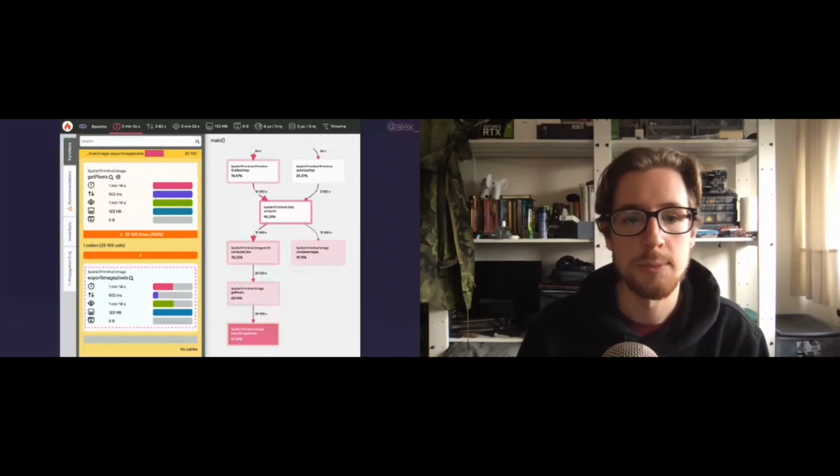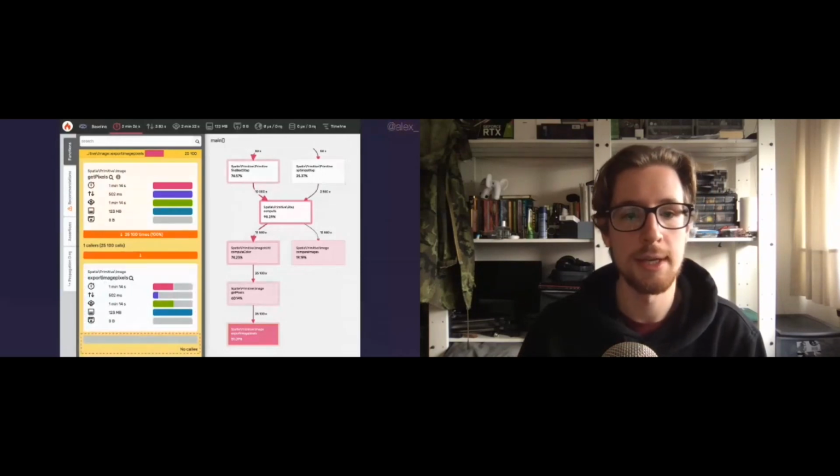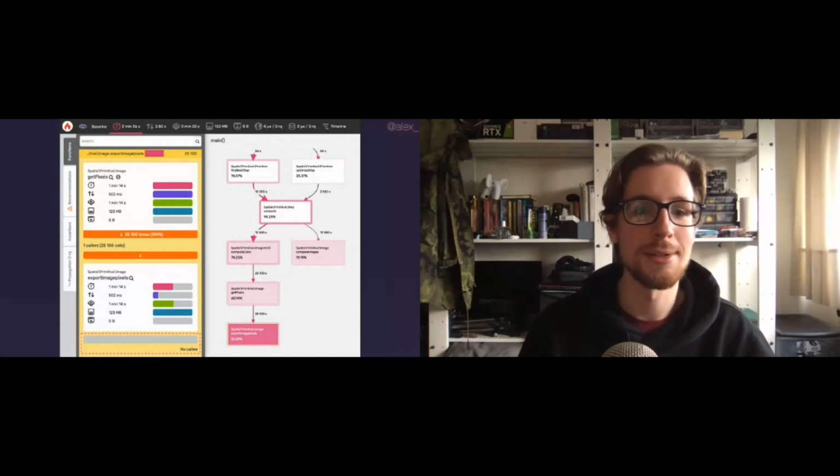On the left, you can see some more metrics. We can also see this little gray bar at the bottom, which says no callees. And this basically tells us that all of these 1 minute and 14 seconds and those 123 megabytes of RAM are being consumed inside of this function. It's not calling any other functions. It's all happening in here.